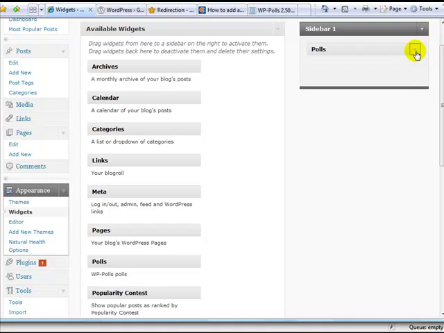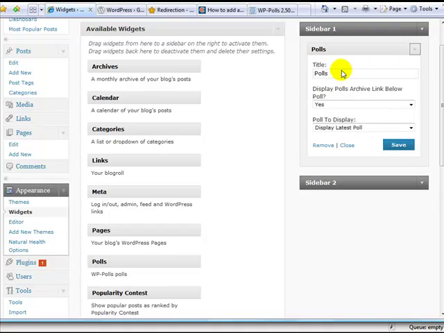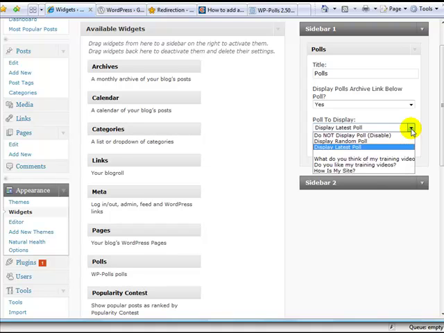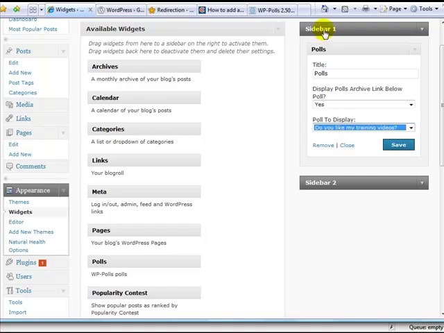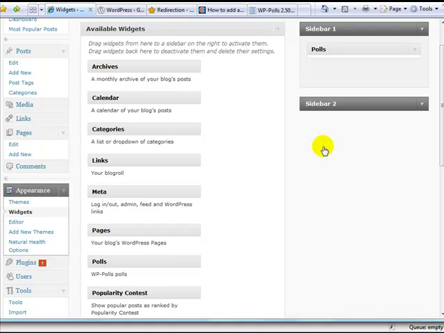Now from here I can decide what I want the title of the poll to be, and also which poll I want to appear. So if I have 10 different polls, I'll pick which one I want to be shown there, and then just hit save, and then it would be there. But I'm going to remove it because I don't want it to be there. But that's how that works.